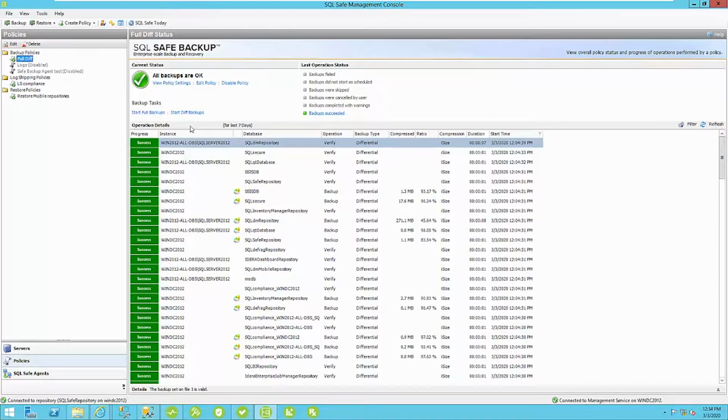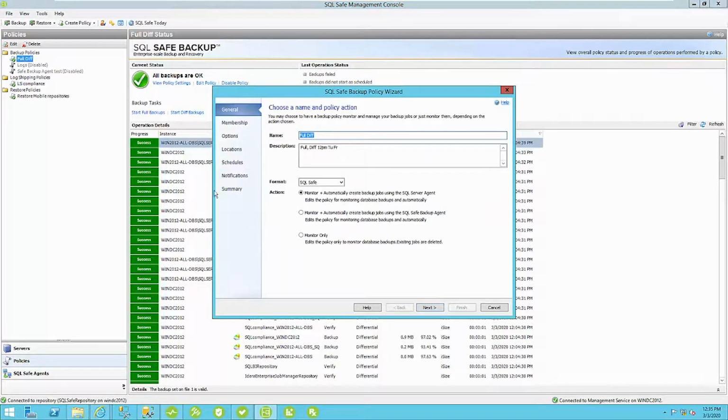IDERA SQL Safe allows you to automate your backup and restore procedures by setting up what's called a policy. You can have multiple policies for backups, restores, and log shipping as well. So you can really leverage this functionality to view the status of each policy as it runs when it should be scheduled to run here. So let's first go over backup policies. I already have one set up here, so let's just bring that up.